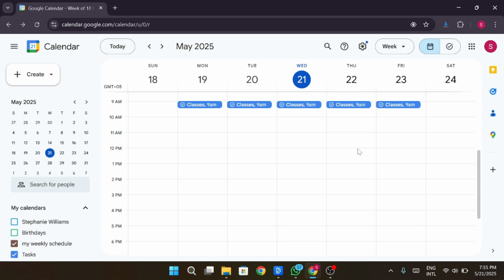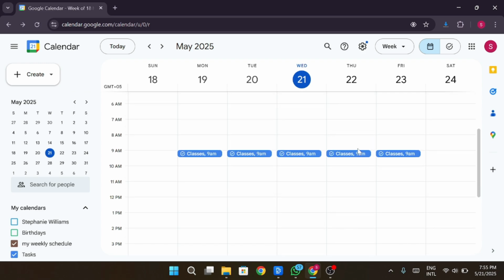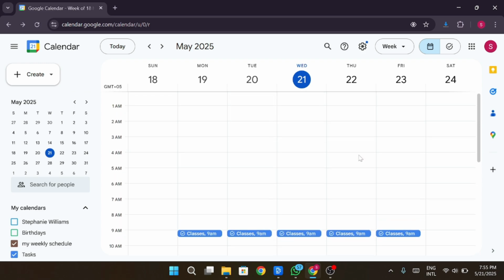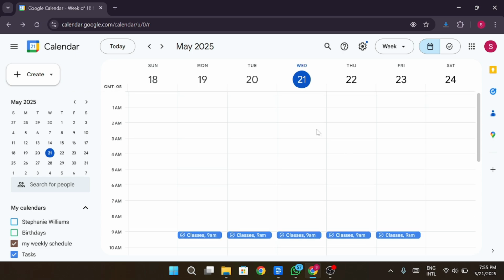Now, let's say that during the rest of the day I have a longer commitment or project I'm working on. For example, I might be dedicating time from 1 p.m. to 5 p.m. to focus on a research project.